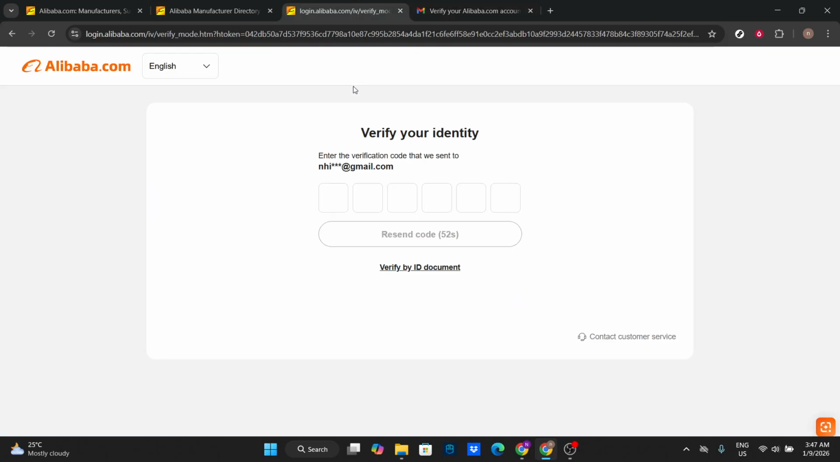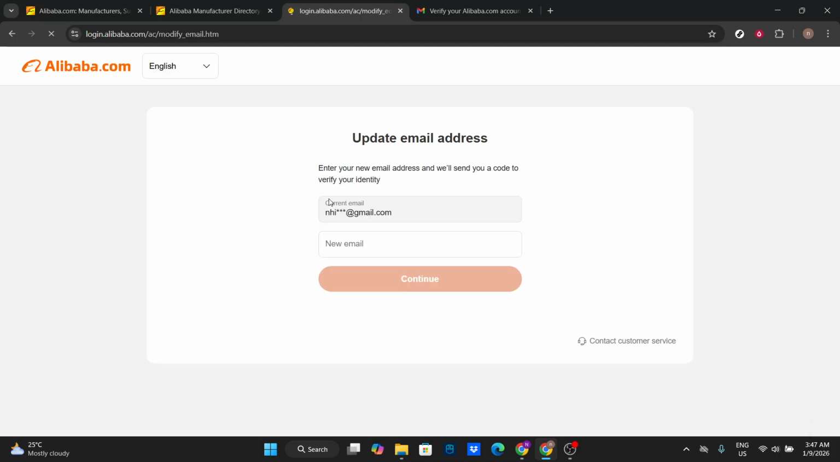Return to the Alibaba verification screen and enter the code in the field provided, then submit. Once verified, you'll land on the page where you can update your email address. Type the new email you want to use, double check for typos, and make sure it's an address you can access right away. When you're ready, click Continue to save the change. If you see any on-screen prompts to confirm, just follow them to complete the update.